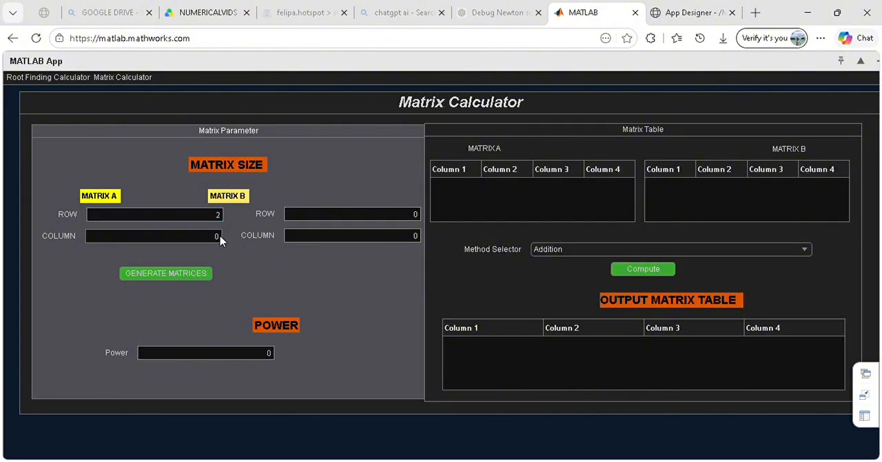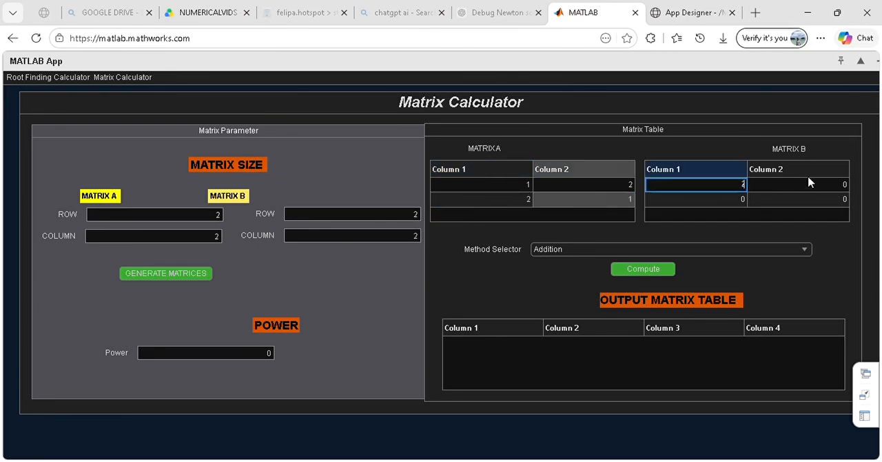First, I will demonstrate the matrix operations module. The workflow begins by defining the matrix dimension. Once I click Generate, the system dynamically creates editable tables based on the user-defined size. This ensures flexibility for different matrix dimensions. The user can now directly input values into matrix A and matrix B.